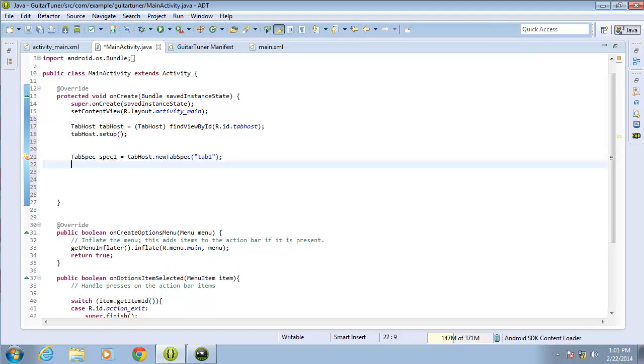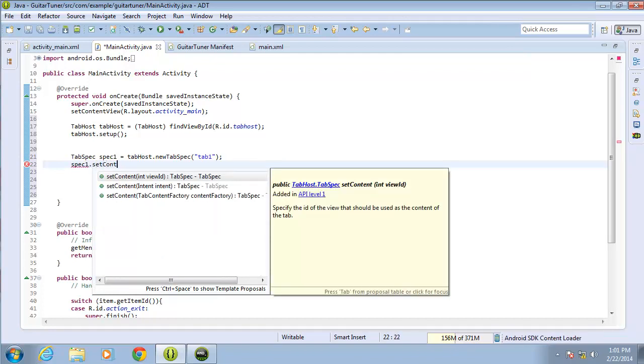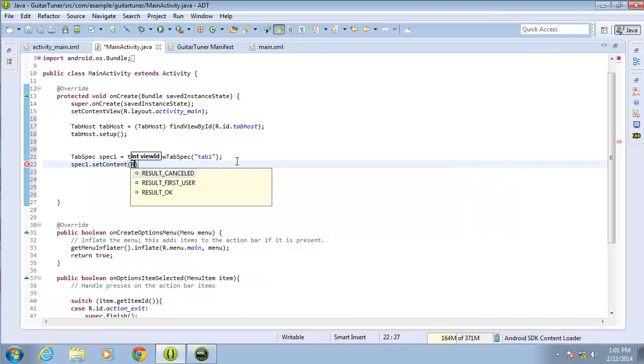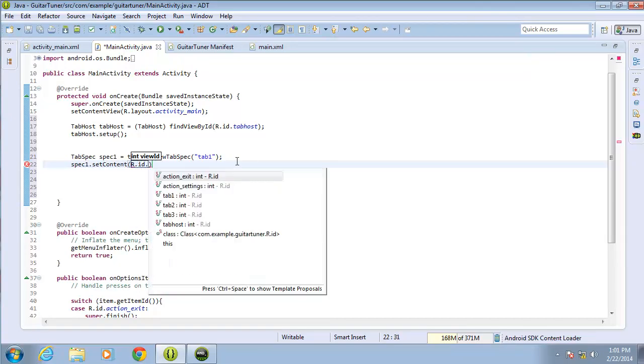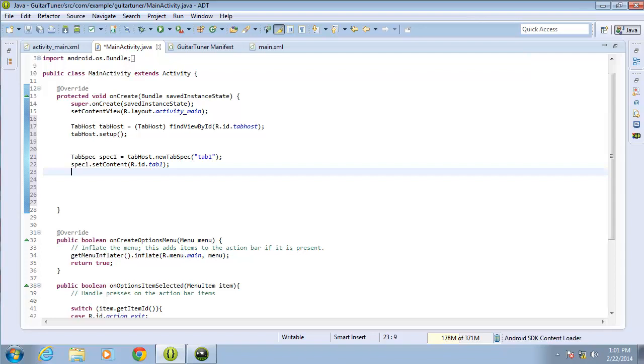And now that I've got spec1 created, let's say spec1. I'm going to set the content, setContent, and I'm going to set that to R.id. And if you remember, the first tab was just called tab1. I'll select tab1 and hit the semicolon and then hit enter.